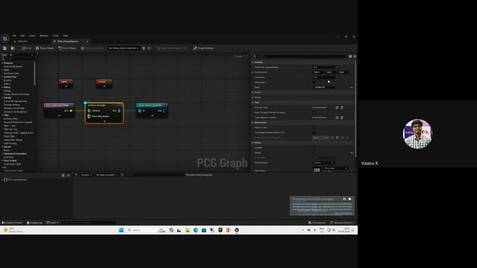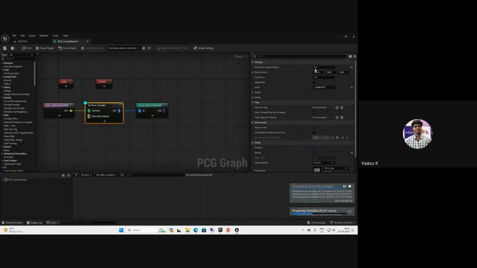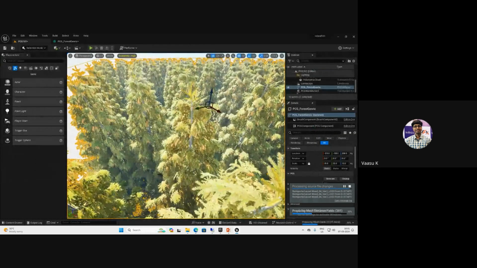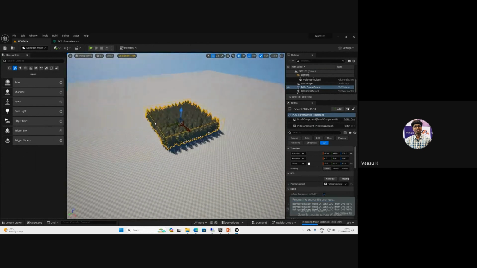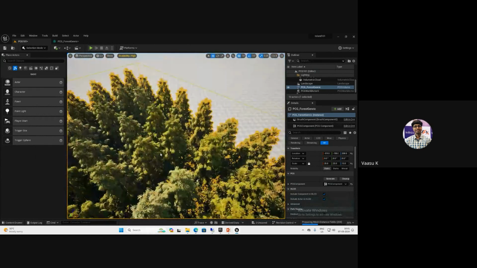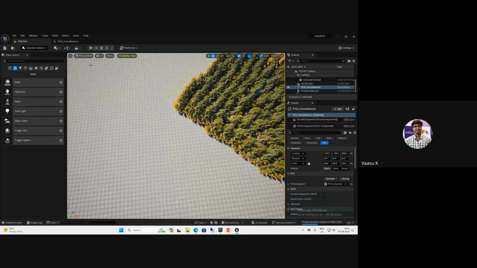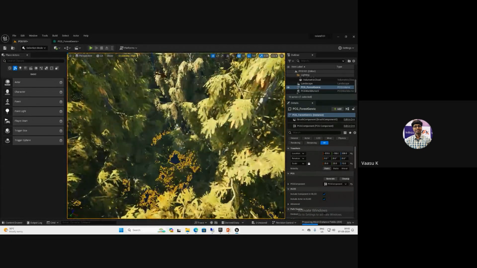So I don't want that much dense. I just want to go for 0.5, for example. Understand? So this is all the way how you can generate the things. Okay. So I don't want this much. So just to reduce the little volume here.